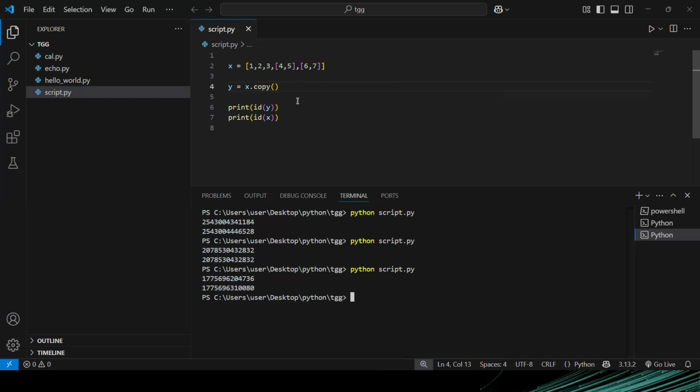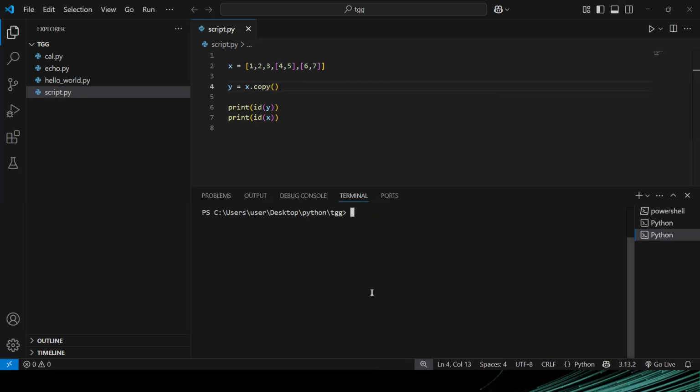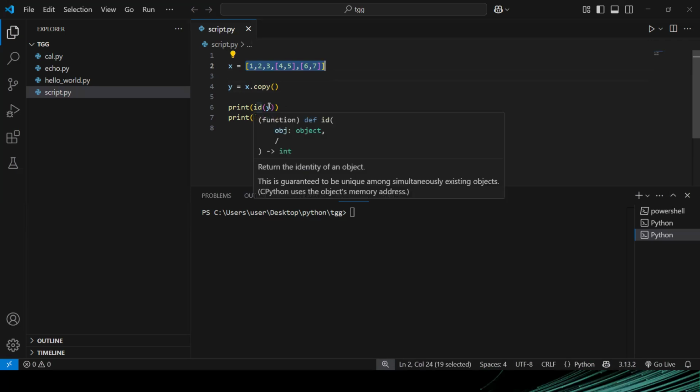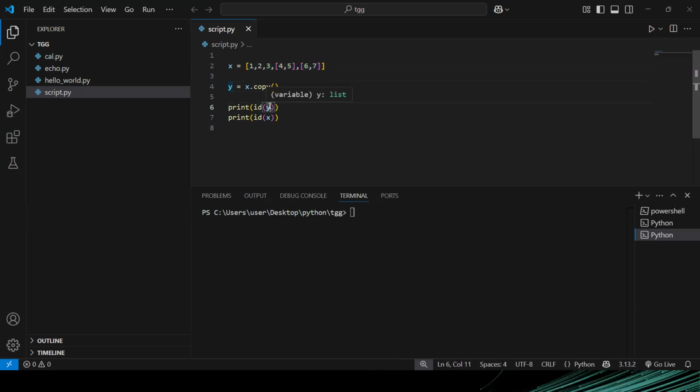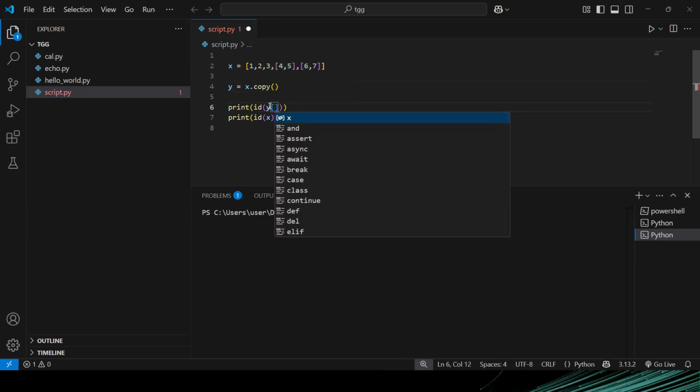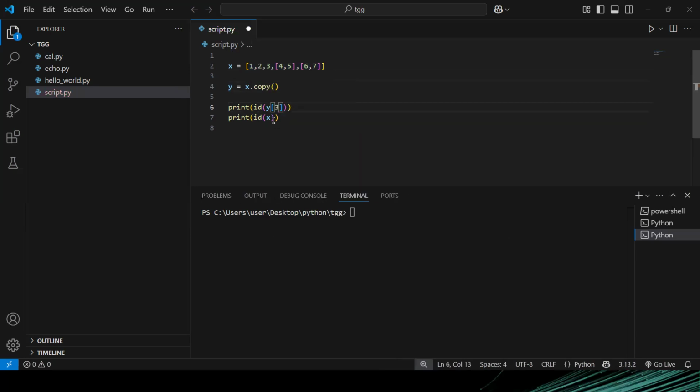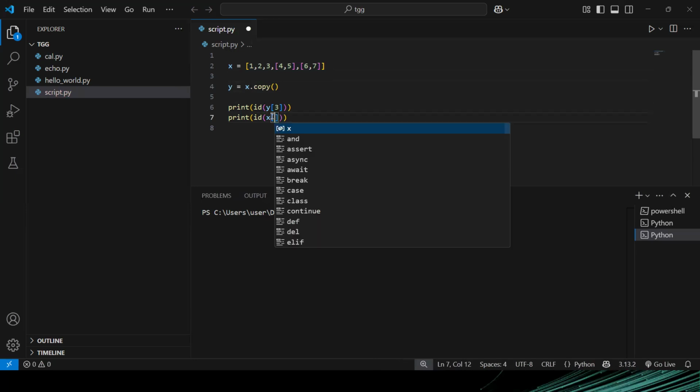So how do you create shallow copy? You create shallow copy by using the copy method of the list. So that's one of the ways you create it. So now look at it. Now we have created a copy. So Python created a new object. Now, but look at it. If I go on and say, I want the ID of the element at index 3 of y and also the element at index 3.